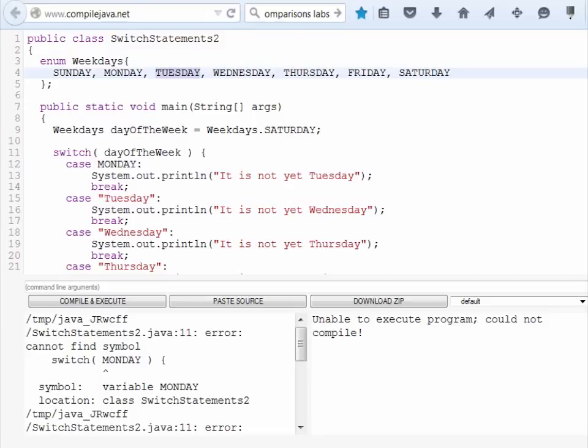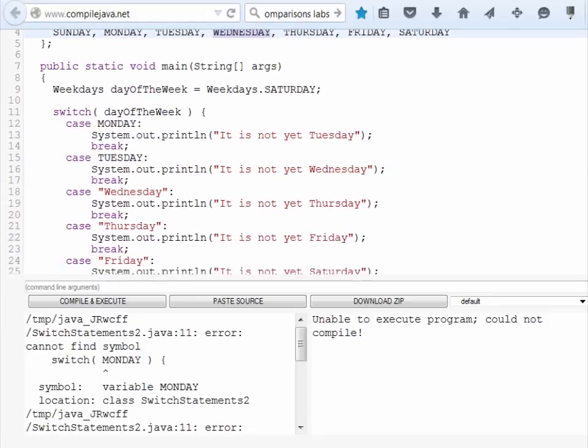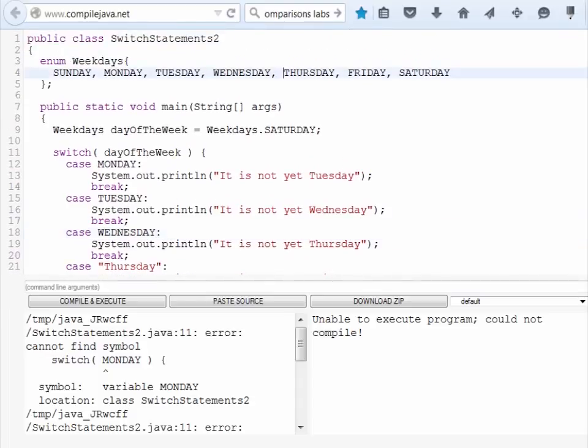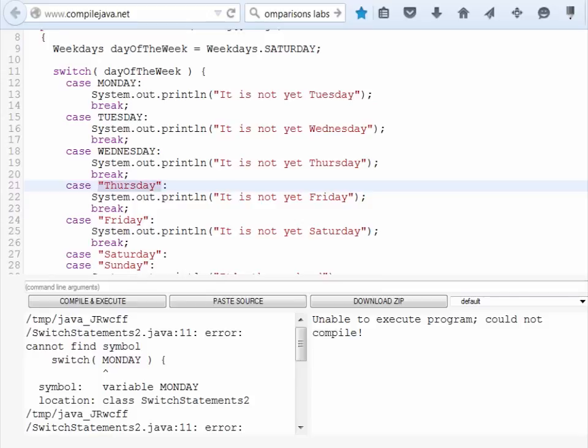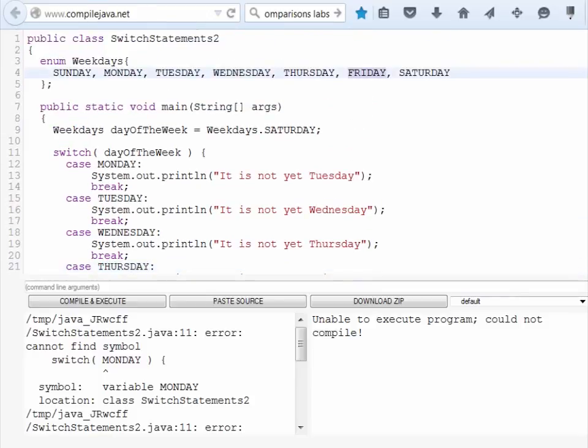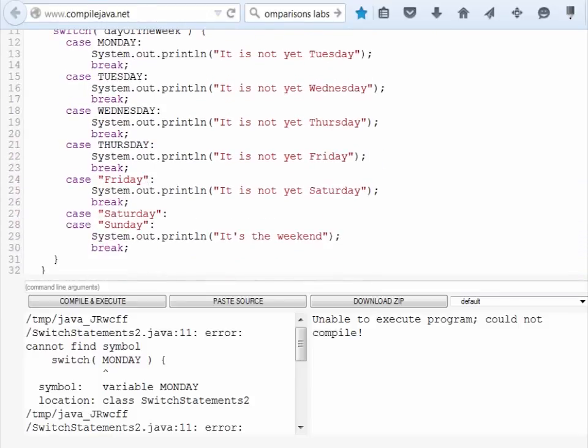Instead of the string Tuesday, I'm using the constant TUESDAY, which is in all uppercase. And then same for Wednesday. I would replace the string Wednesday with the enumerated definition of what we're representing it to be as Wednesday. And then I do the same for Thursday, Friday, and then I'll do the same for Saturday and Sunday.